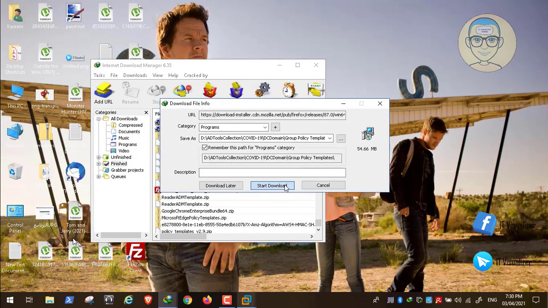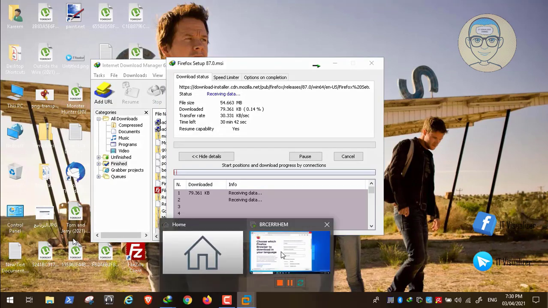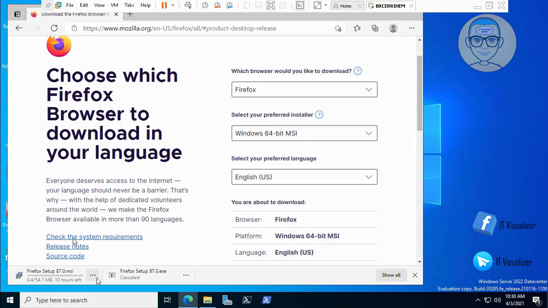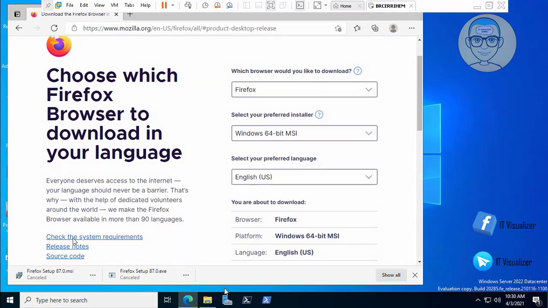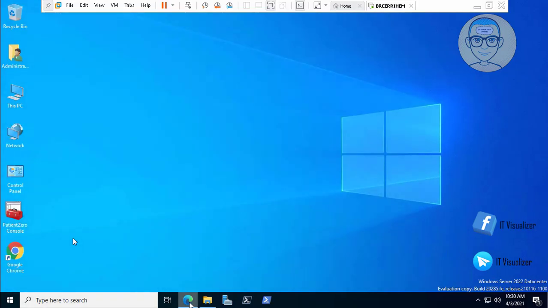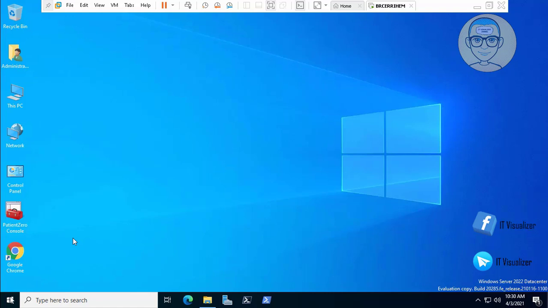So we have the latest Firefox program, so we can deploy it, and we can configure different group policies for our latest Firefox version, okay. So here we can see that the classic shell is working, okay. Here we can see it, and Google Chrome is installed.